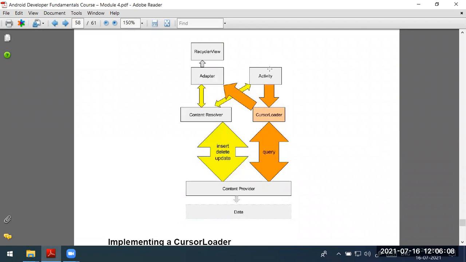This is the activity screen. Before this cursor loader came into the picture, this is how it was: a recycler view with the help of an adapter and content resolver. We are going to do the insert, delete, and update operations with the help of the content provider, we get the data, and we are going to see it on the screen.